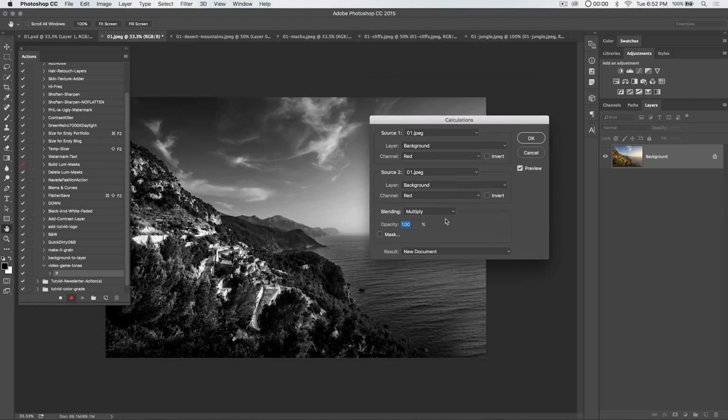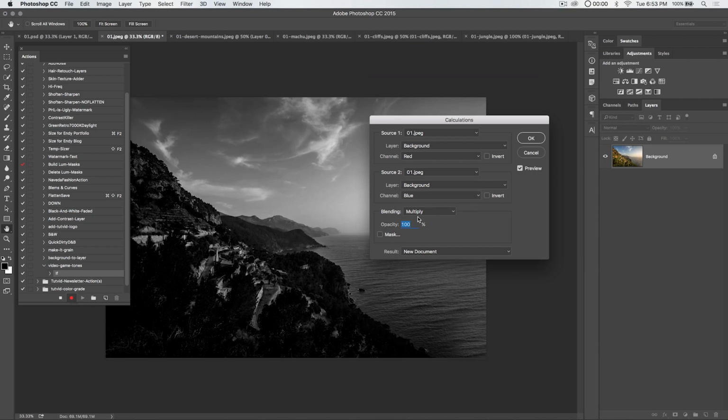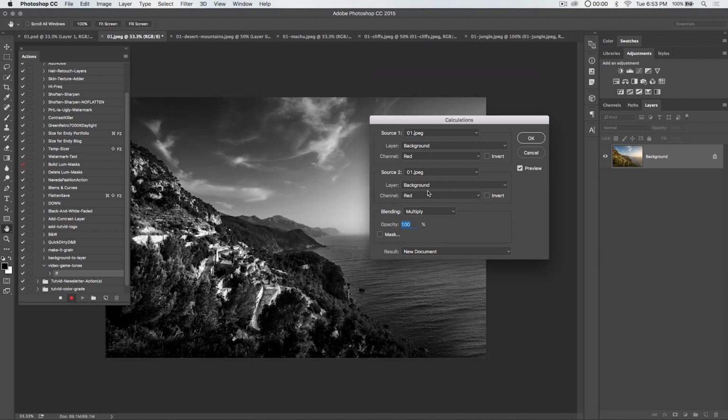It just has a lot of switches and drop downs and stuff. You'd basically choose the image, 01 JPEG, working within the same image. We're not blending from another image. You choose a layer within that image. The background layer is the only layer we've got, right? And then you choose a color channel which you want to blend. So we can blend the red channel with the blue channel, and you can see we get a vastly different effect than just blending, for instance, a red with a red.